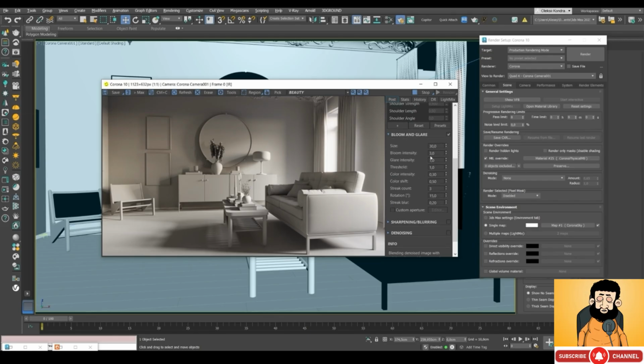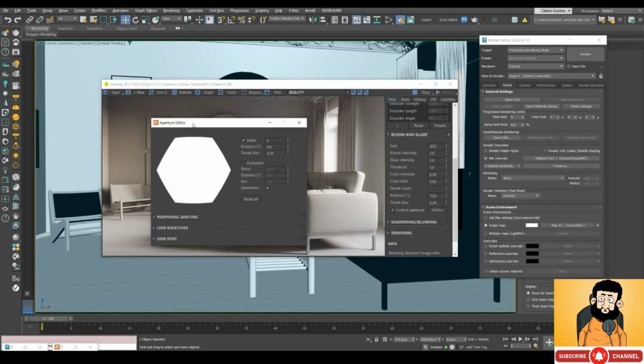Here we have various settings for bloom and glare effects. We can change the number of streaks and glare stars, or we can adjust camera aperture. So it's like imitation of a real camera, basically, with a certain number of blades or slides. Maybe 6 or 8, and so on. So these settings also affect the bloom and glare effects. But again, it's best to do that in Photoshop during post-editing.